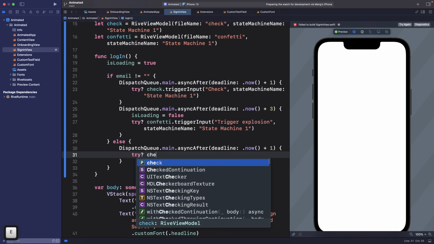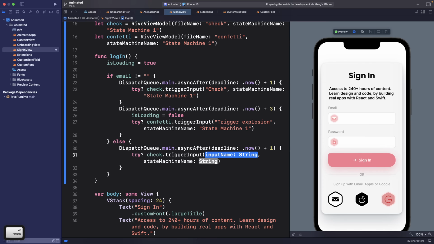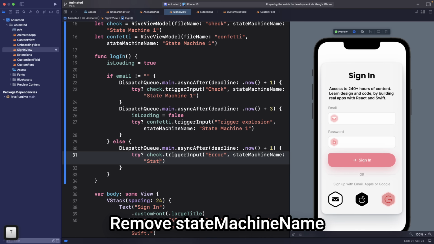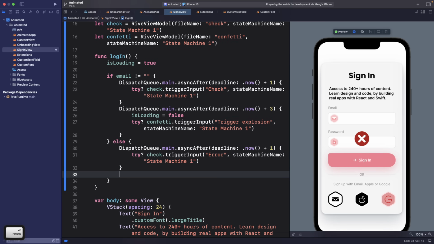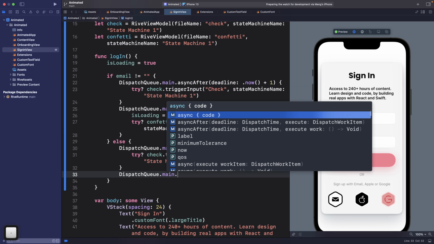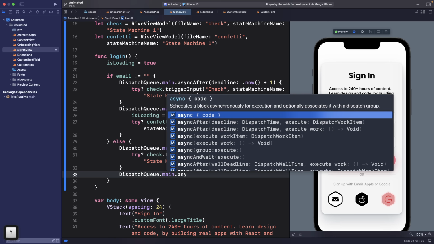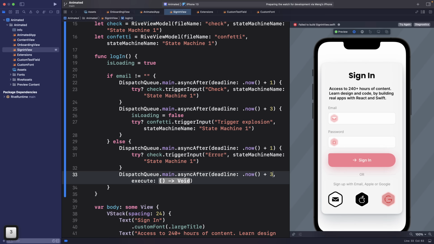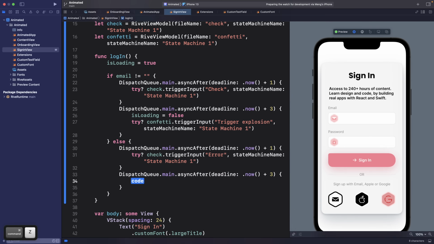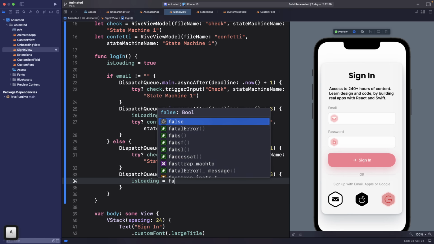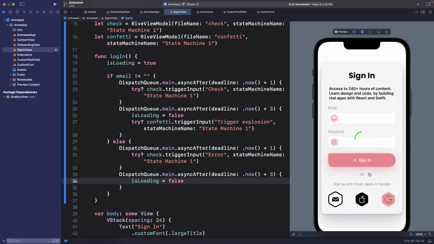try? check.trigger. The trigger is called error, and the state machine, again, the same name. So when I tab, you're going to see that it switches to error, but it's not disappearing. So after 3 seconds, I might want to make that disappear. So again, DispatchQueue async after .now() + 3, execute, press enter, then isLoading is equal to false. Now this should solve the issue. So it gives the error and then it disappears.